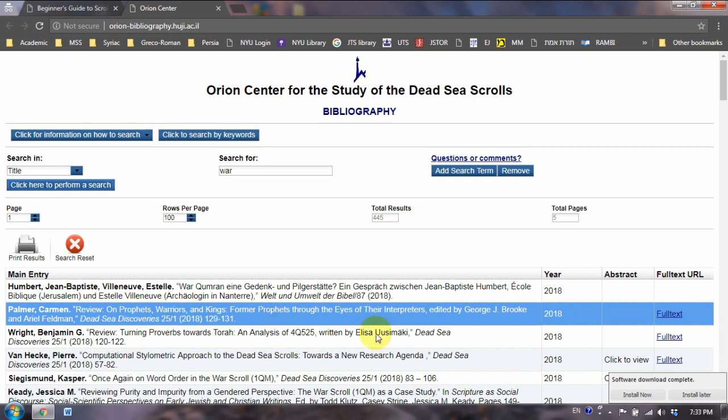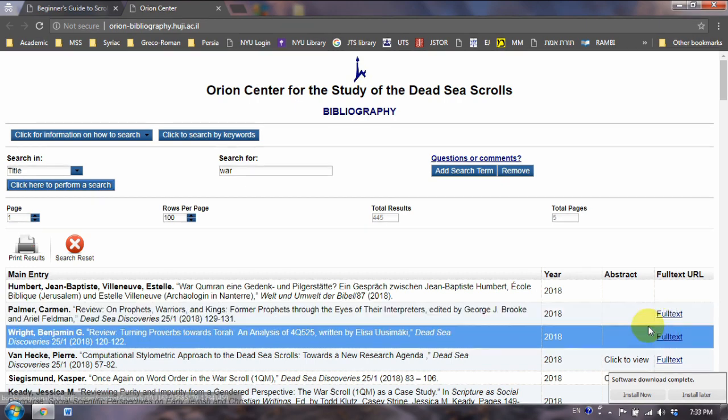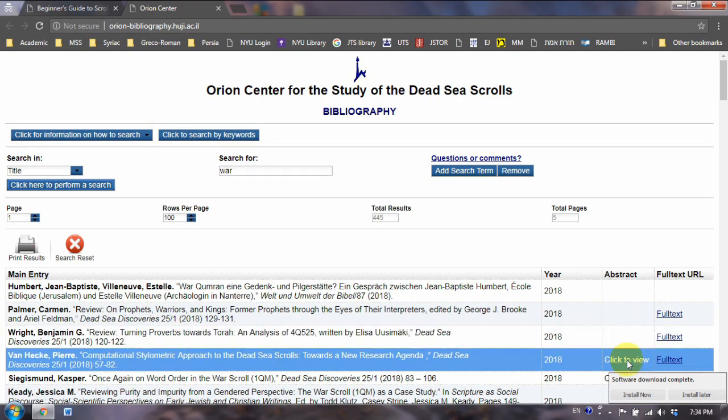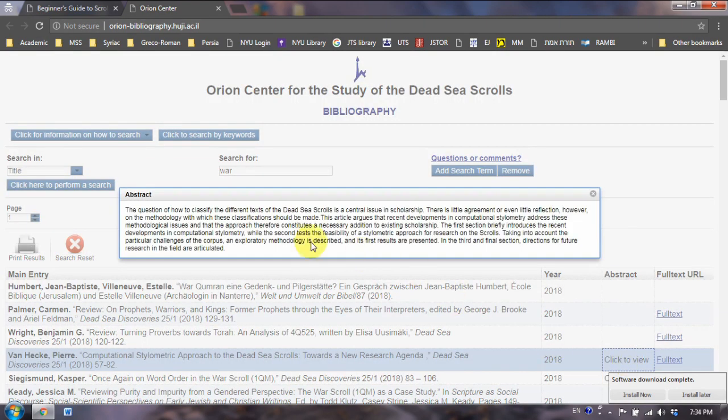On the right side of the list, you'll see a link for some of the texts that appear as full text online, either for purchase or through access through your institution. Some entries will also have an option to click for an abstract, which will give you a brief summary of the article.